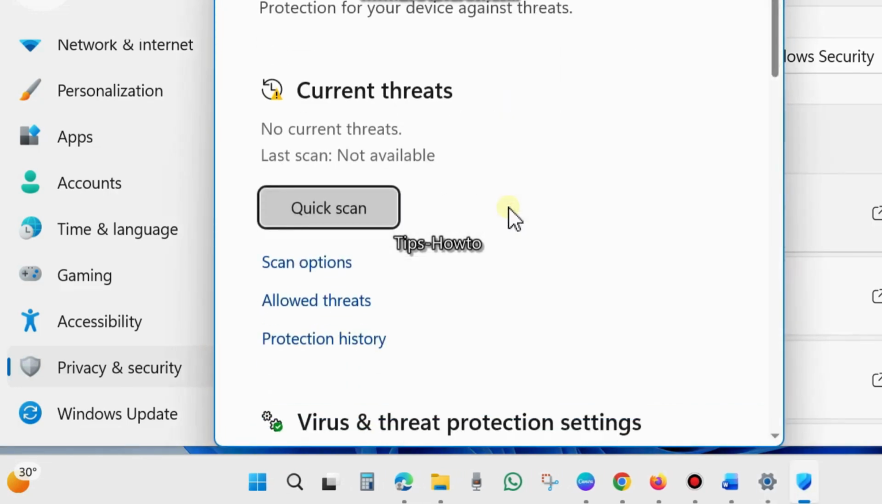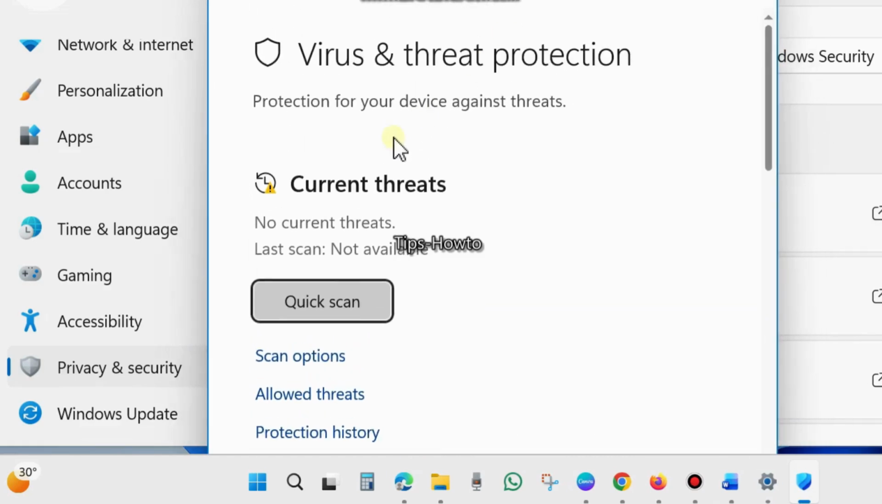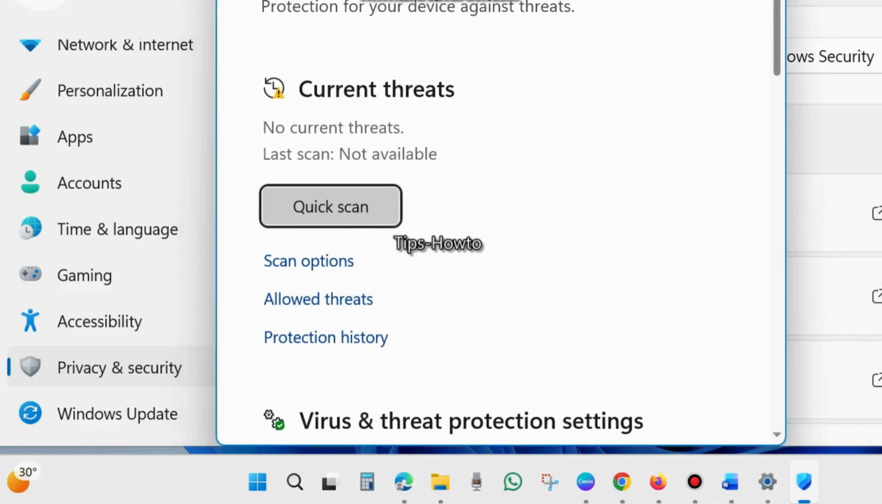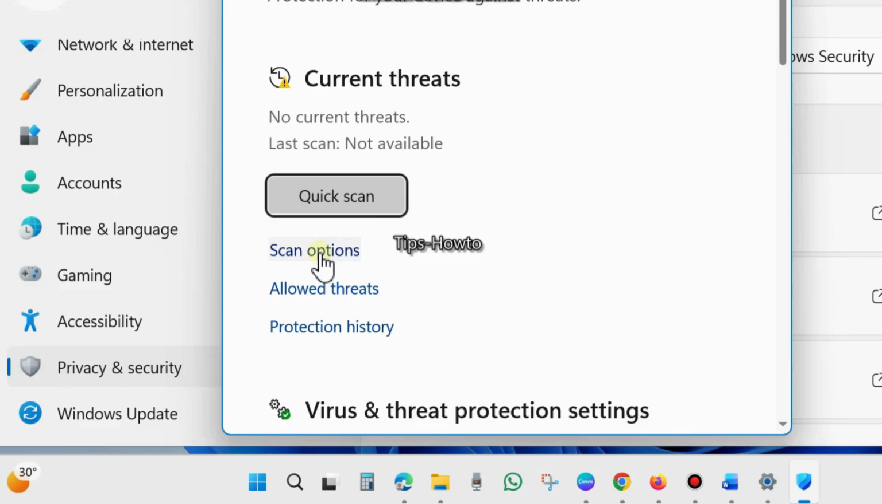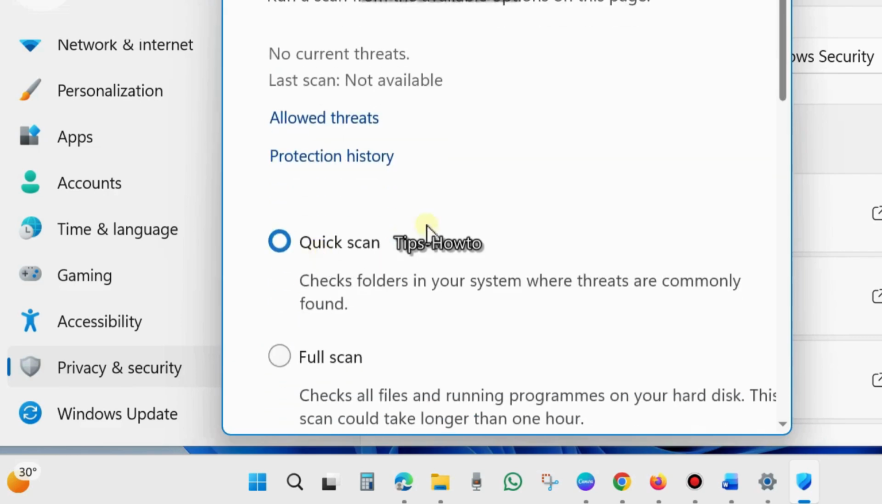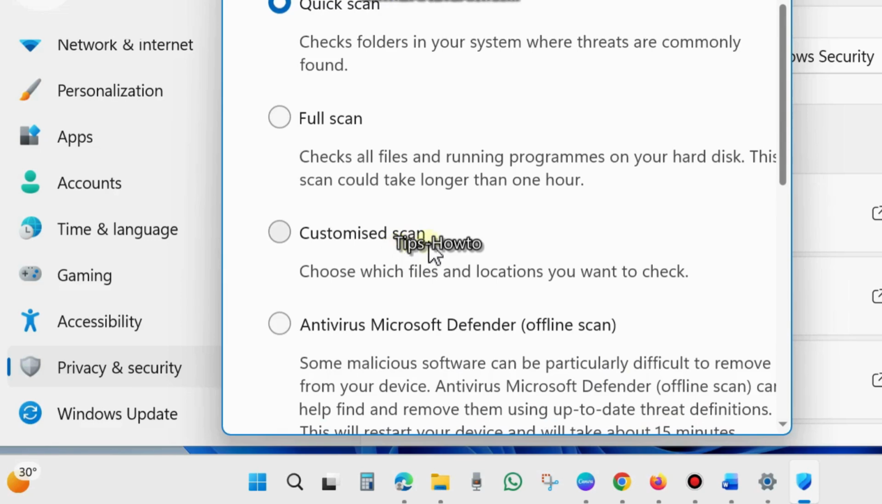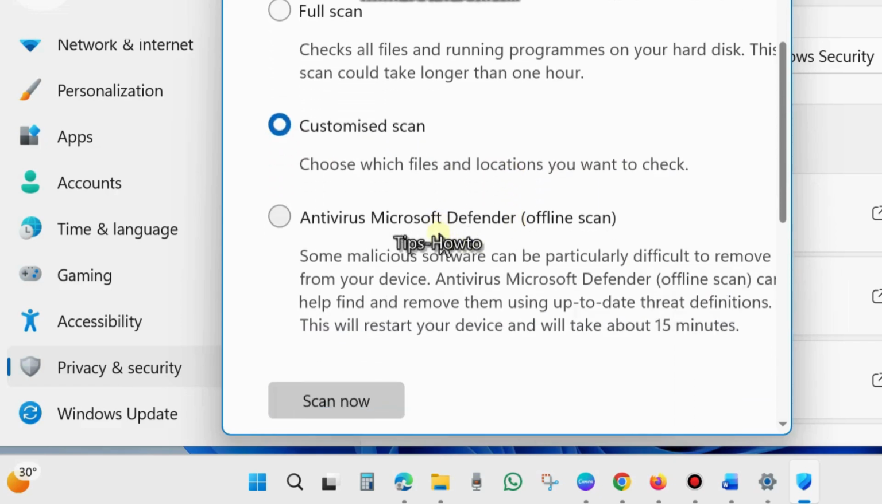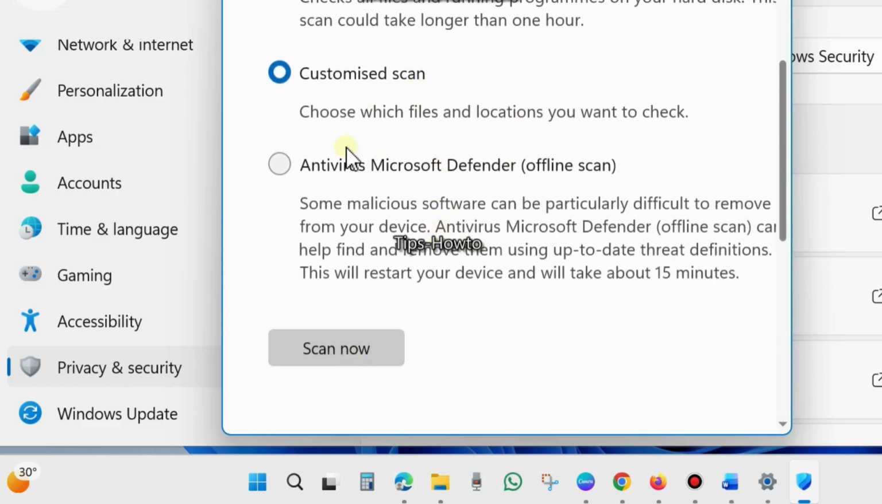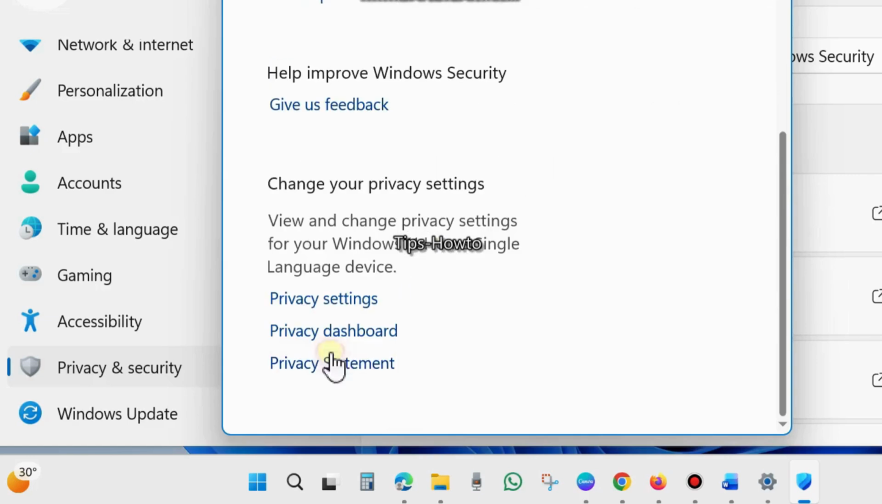A new window will now open. Here click on the link Scan Options. Here you will find 4 types of scan options: quick scan, full scan, customized scan, and Microsoft Defender Antivirus offline scan. Choose customized scan and click on scan now.